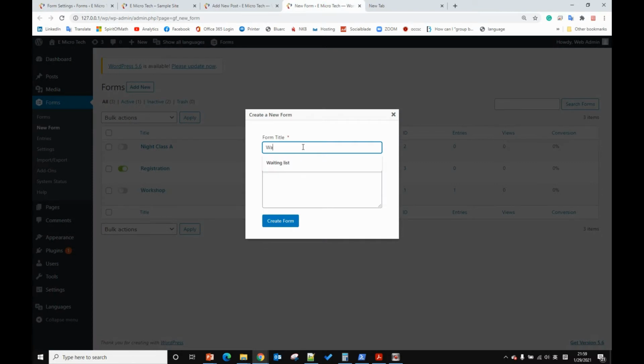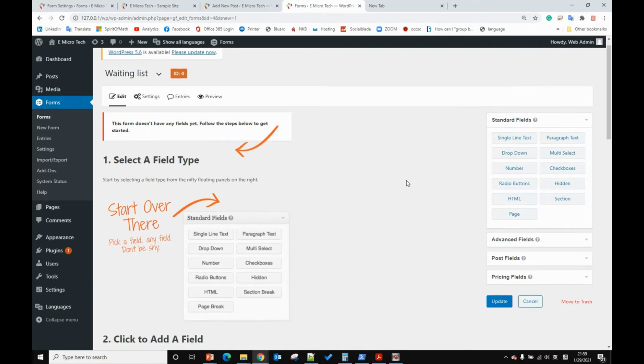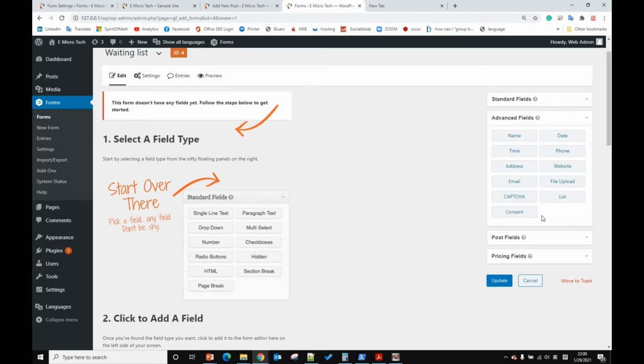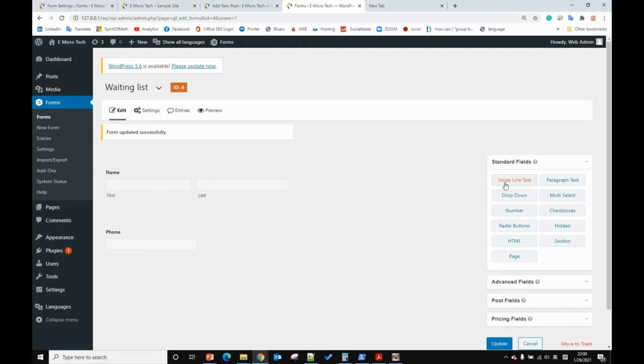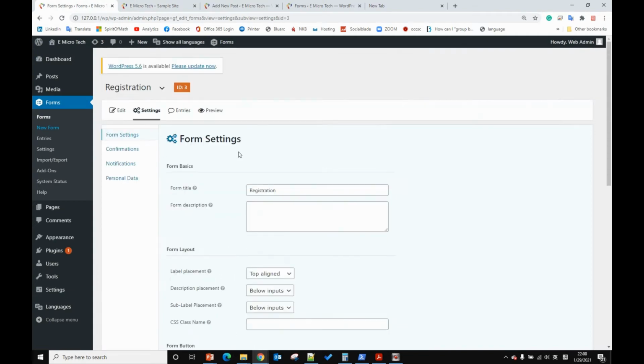This form will be the waiting list. Okay. So for the waiting list form, we will connect different fields because, for example, we only collect name and the phone number. Okay. So the first form we can collect... where's my first form? First form.